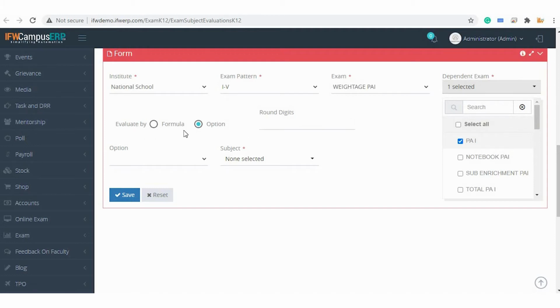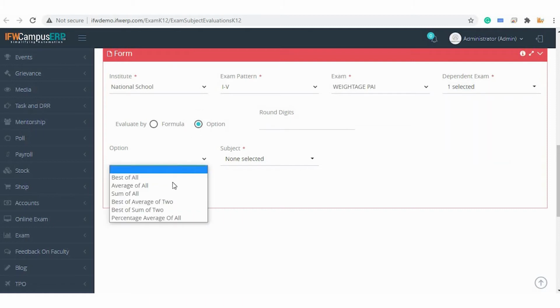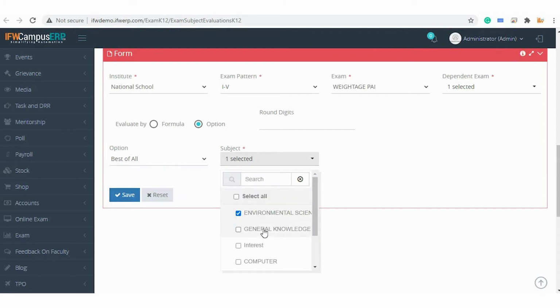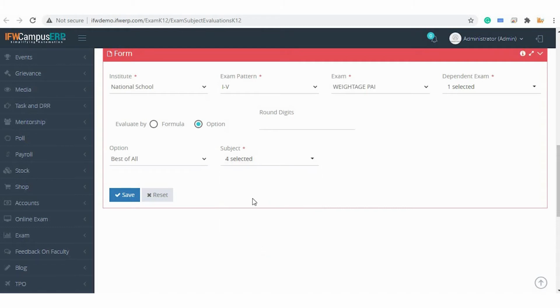There are two evaluating options. One is formula and one is option. If you select the option, you have some predefined option. For example, you want the best of all. You can make the average of all, sum of all, best of average of 2, best of sum of 2, percentage average of all. These are some predefined functions. You can directly use them. Select the subject for which these formulas will be applicable and click on Save. We have used the predefined function.